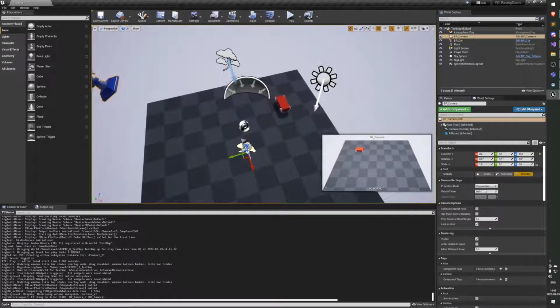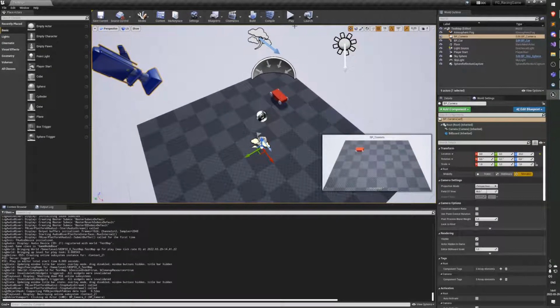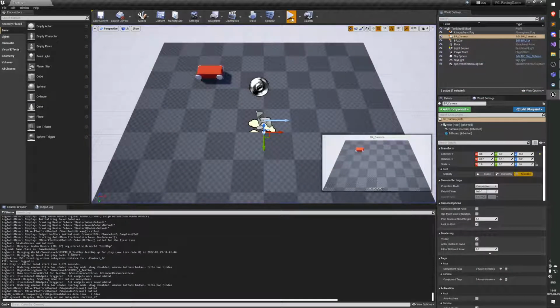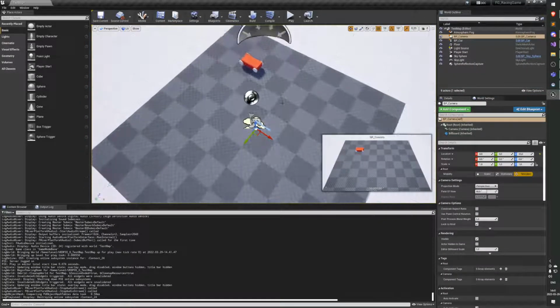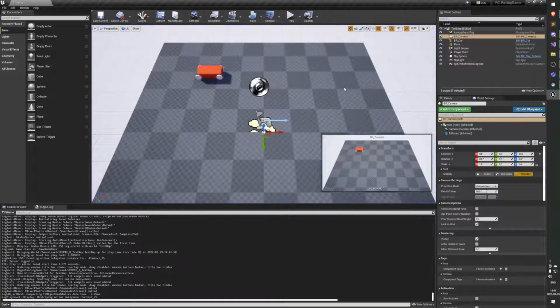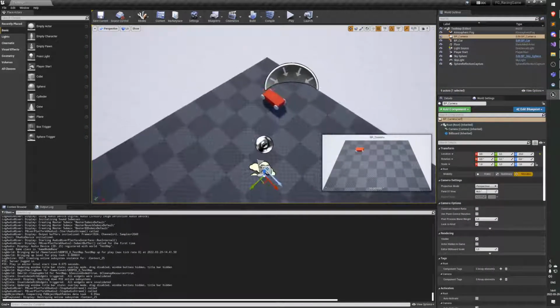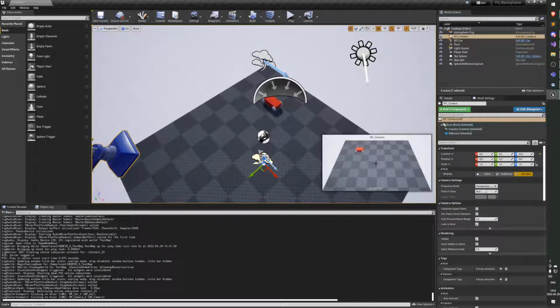So let's make the camera follow the player then. Because I don't know, why not? It's fun. Then it makes it a little bit easier to test as well. So let's make the camera able to follow the player. So the way I will do this.